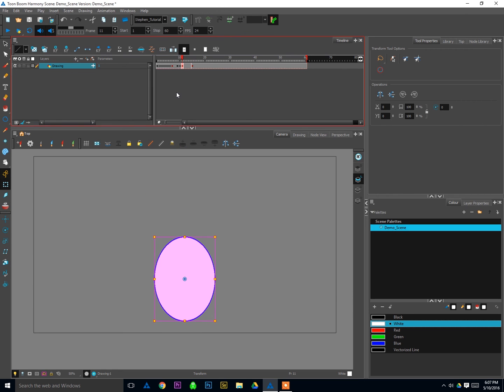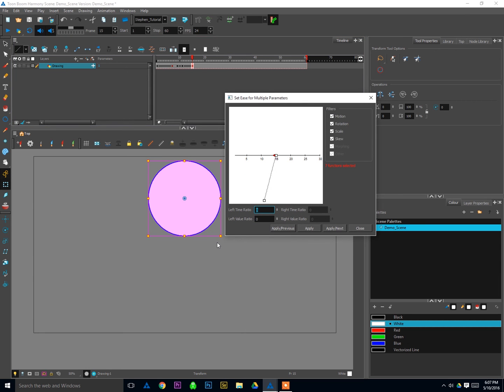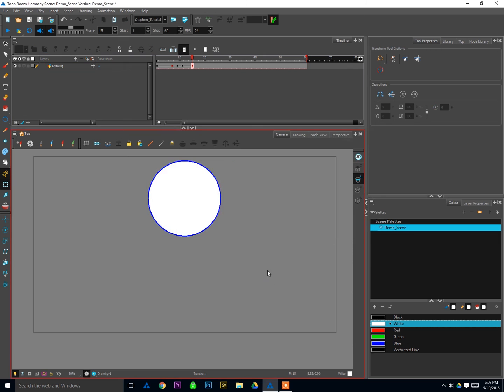So I'll turn on auto-tweening again. And I'm going to want to ease out here at the top of the bounce, right? Like it's going to slow as it gets to the top. So set ease multiple parameters. Set that to 50. Apply. Close. All right. And I'll just adjust my sequence here.